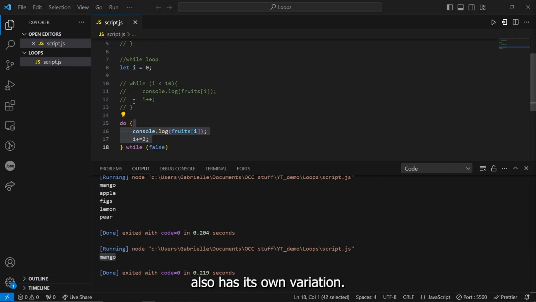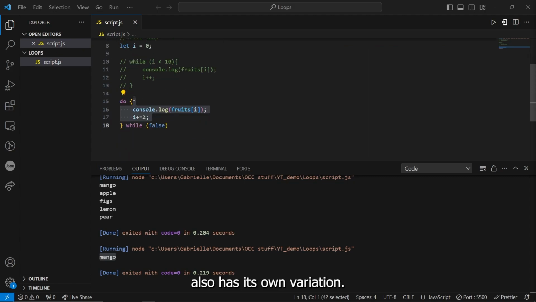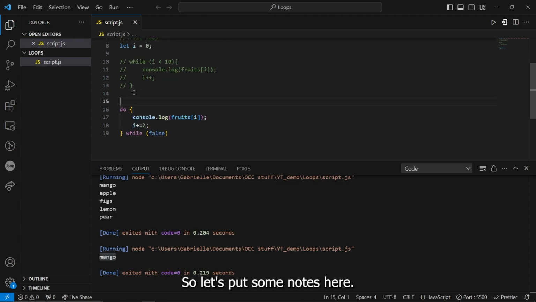Now the for loop also has its own variation. So let's put some notes here. This is the do while loop.